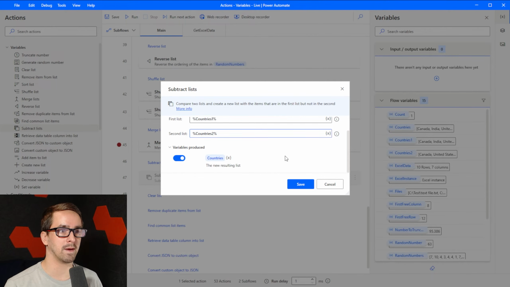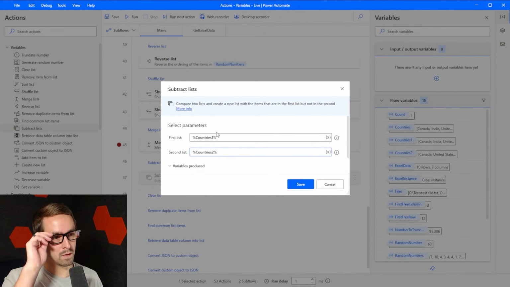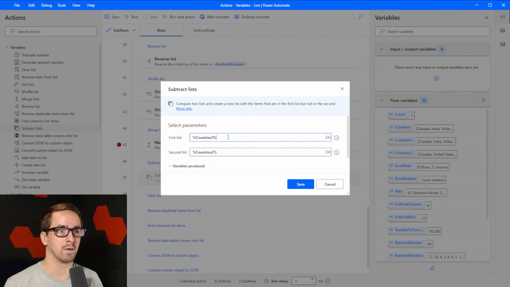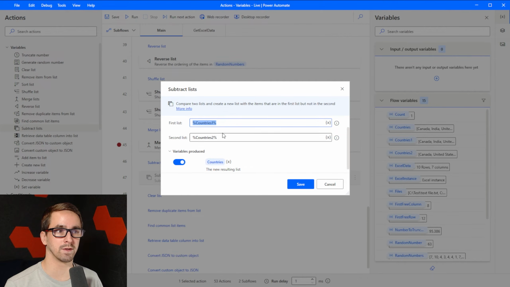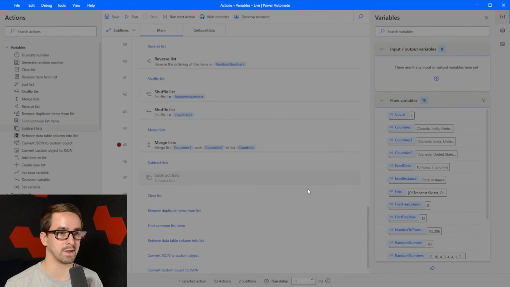And then what we're doing is taking this countries 1 list, right? Only countries from this will end up in the result. And any countries that show up in list 2 will not show up in the list, right? So let's save that.